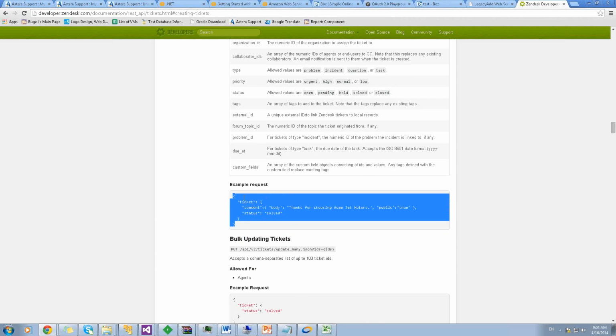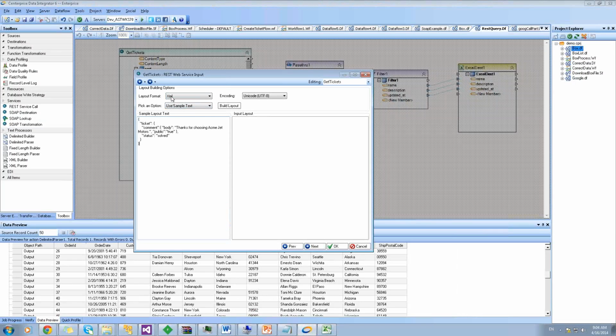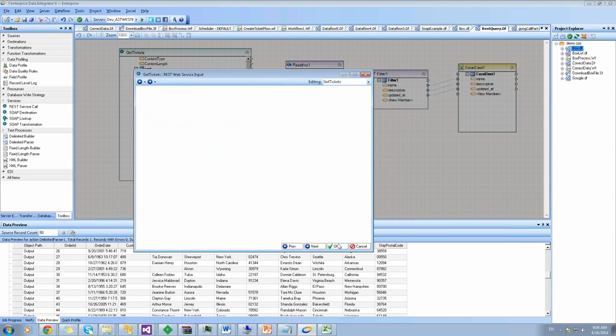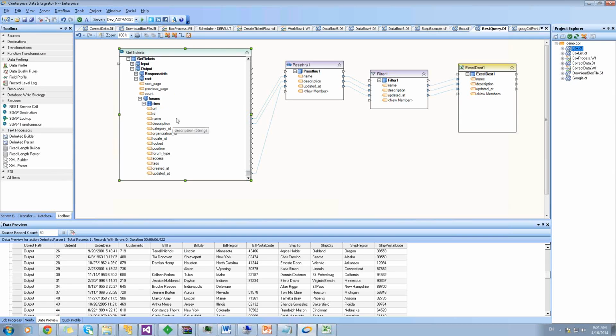A lot of them usually will have some sort of sample request that you'll send. So you're going to use that sample request as sample text. In this case, we're talking about JSON. Using that sample text, I can click on Build Layout, which will run the request and give me that structure. Now that I have that structure, you can see that it shows up in my tree here.